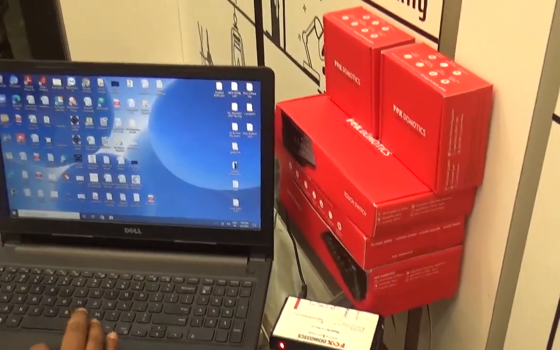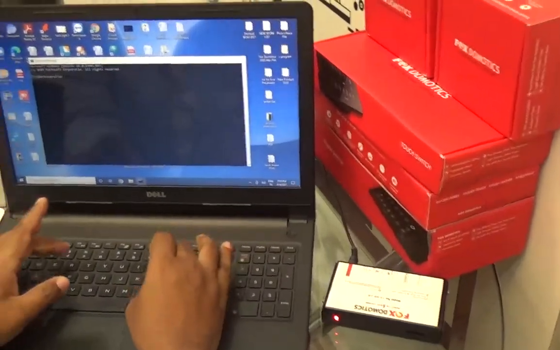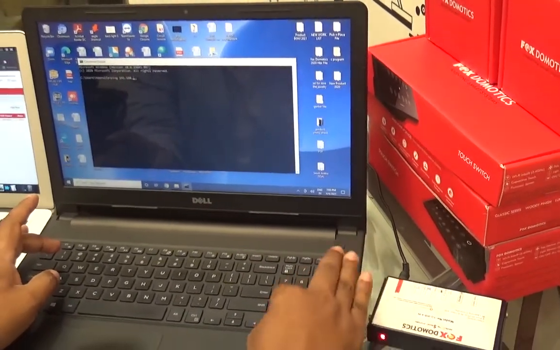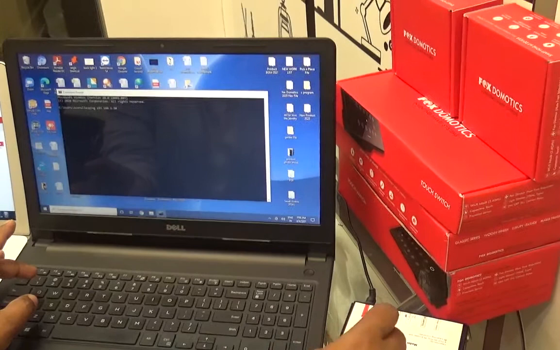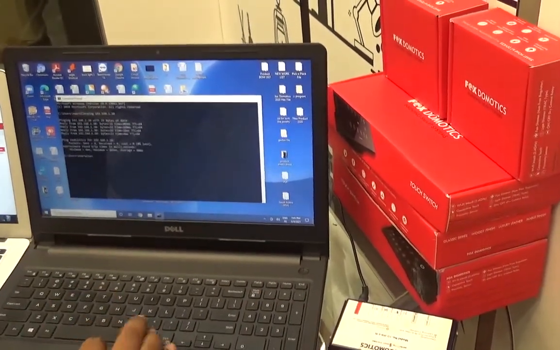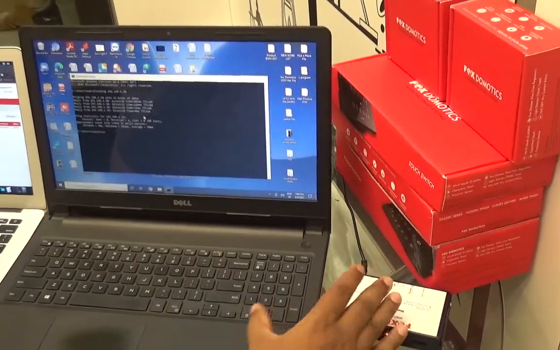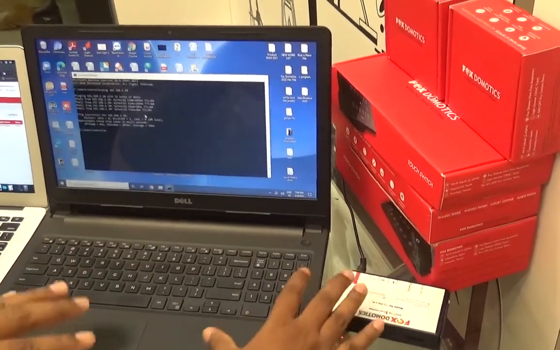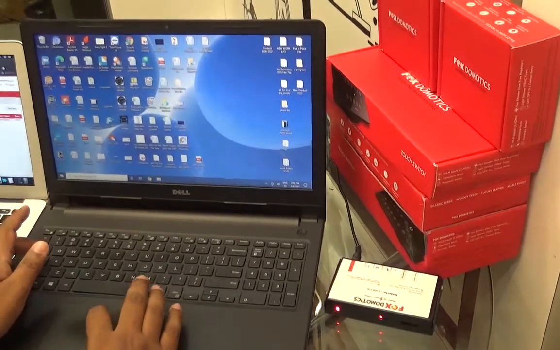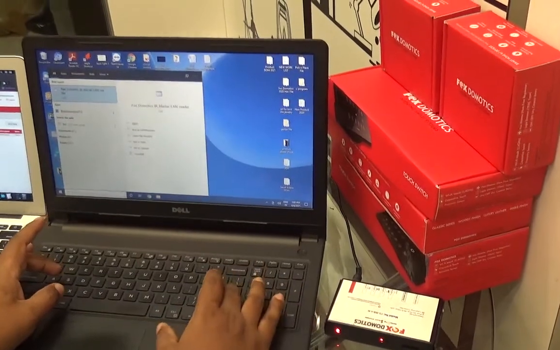To test that, we can open command prompt and type ping 192.168.1.30. This is the IP address which we have allocated to this device. As you can see, the ping reply. So this device replies. We can ping this device, and both the devices are connected. Laptop and this device both are on the same network. So the test is done. Now next we'll open the Fox Domotics IR Blaster LAN reader.